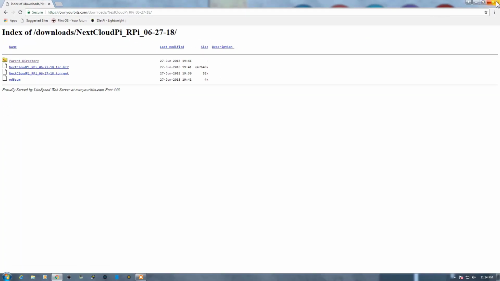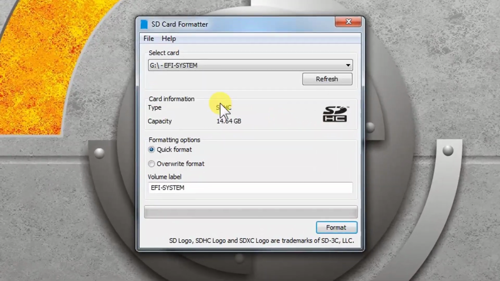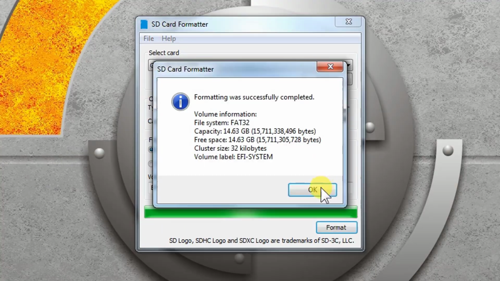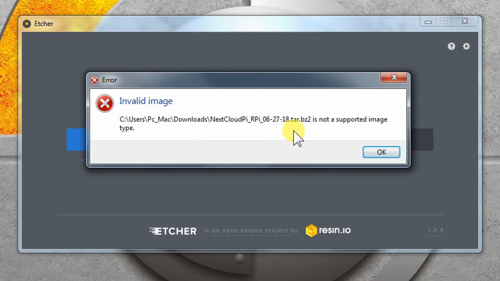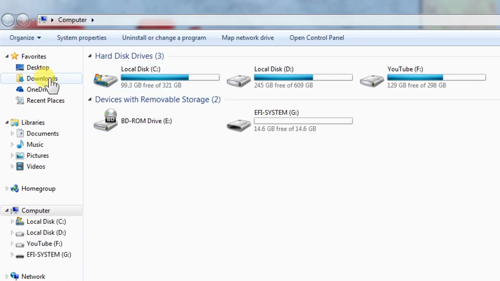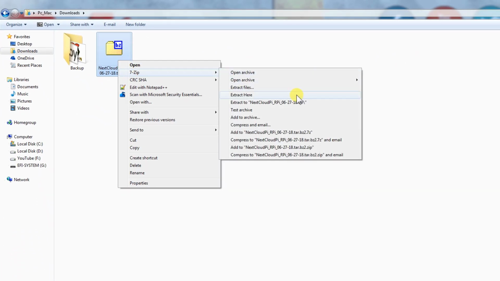Let's insert the SD card. So the SD card is inserted. Let me format the SD card with the help of SD Card Formatter. Now I need Etcher to write the image to the SD card. As you can see, it's not supported, so we need to extract this image by using 7-Zip.